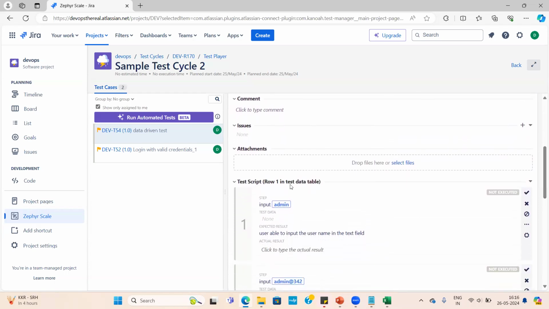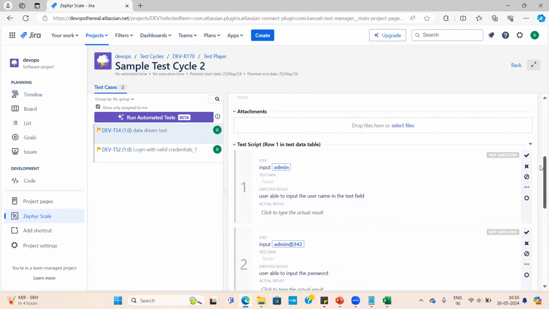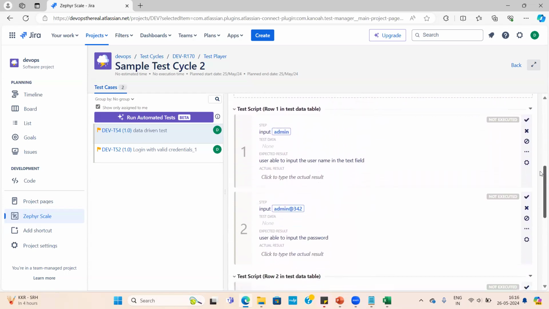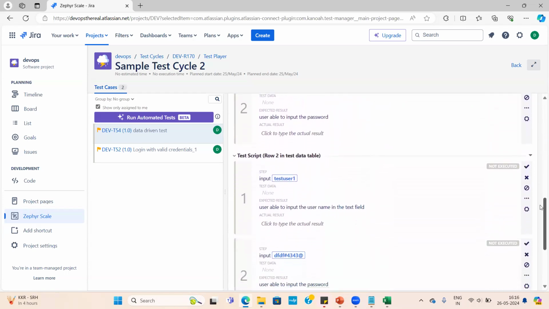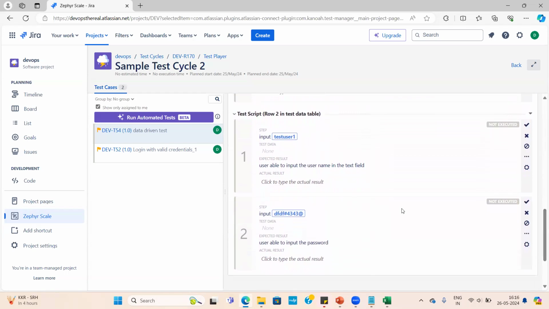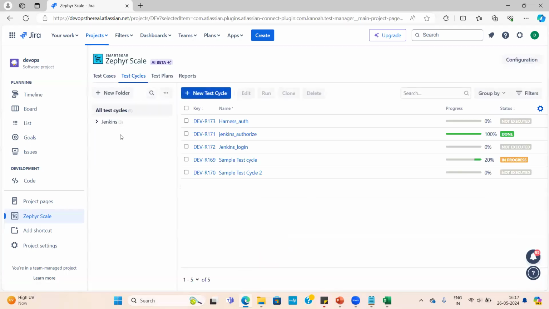So you can see test script row one in test data table. Okay. So row one, admin and admin@342. One time it will be used with this one, and test script row two with test user one. So however many data sets you have input there, the same number of times the script will run. I mean, if there are two sets of data, the test script will run two times. Okay.